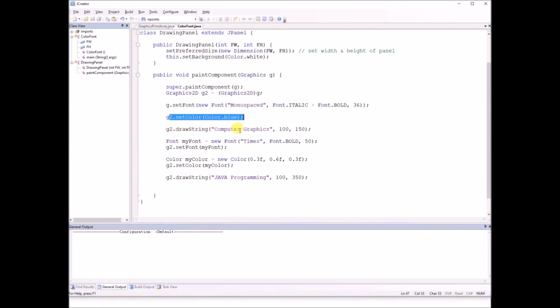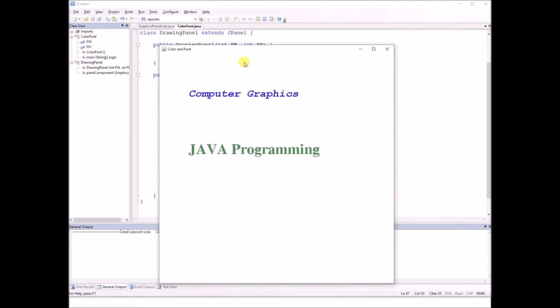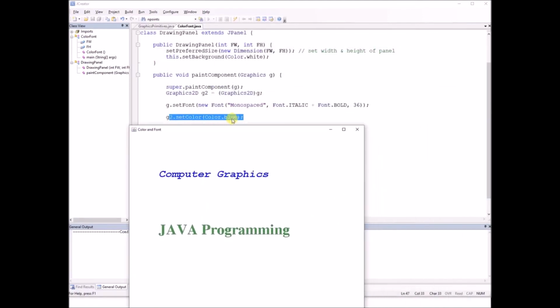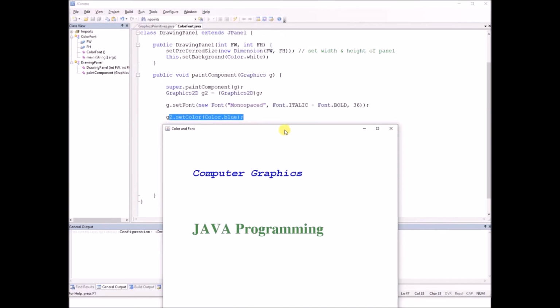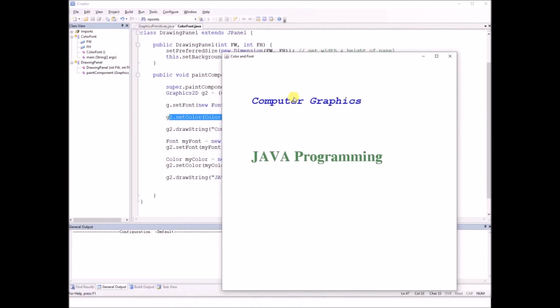As you have seen, we have shown you the computer graphics which was in the blue color because we have set the color to blue, and the size is 36, and this is written as italic and bold. So this computer graphics is not only italic but it is also bold.